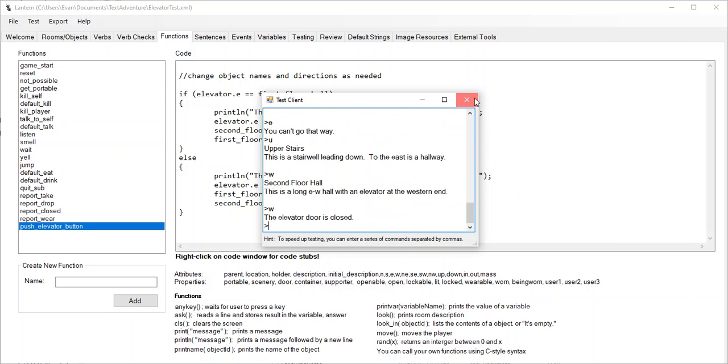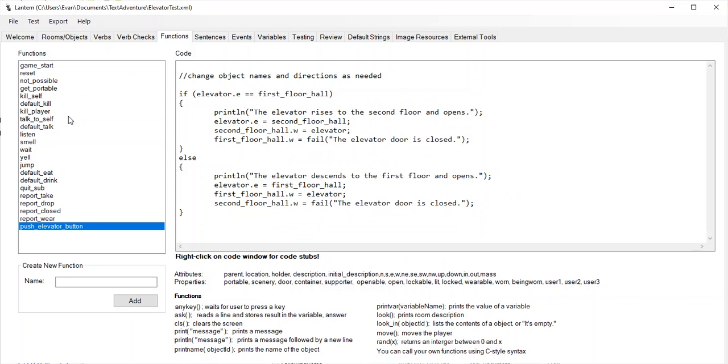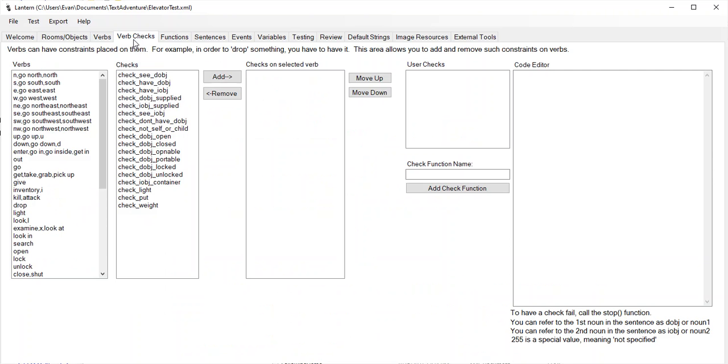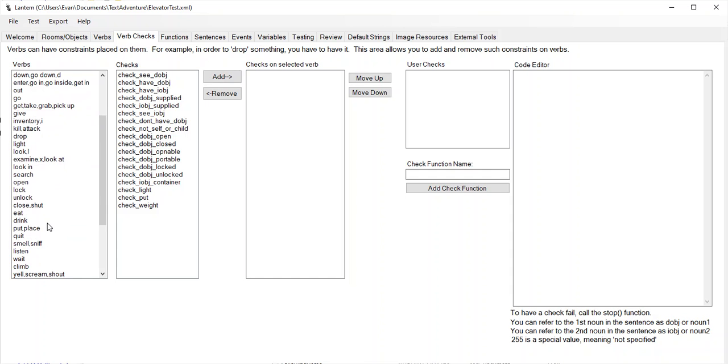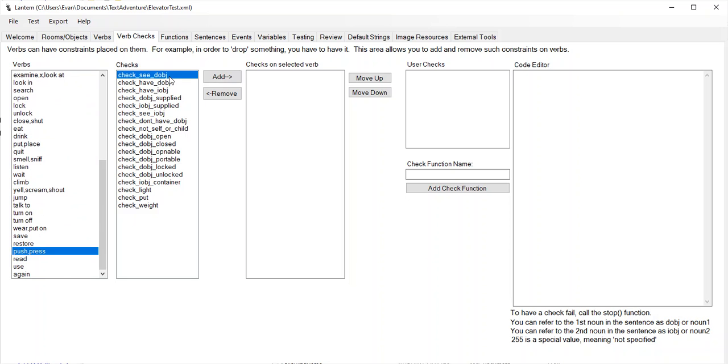So there you go. That's really all it takes. You just have to add the button, drop in this code snippet, and then make a function that says when the player tries to press the button, run this function. And then also just one other thing. Let's make sure under verb checks, if we find push or press, we probably ought to add a check here that says if I want to push or press something, I have to see it.